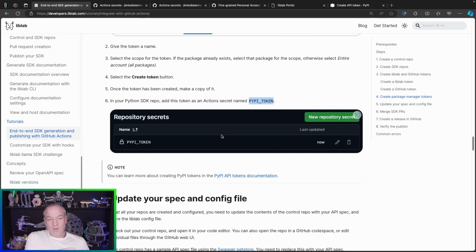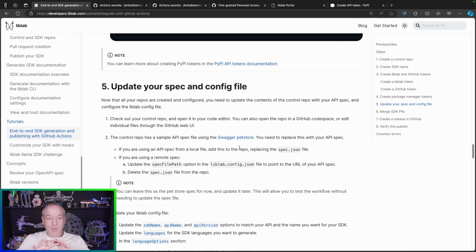In our control repo, we have tokens to run Liblab and then create a pull request with the generated SDK using the GitHub token. In the SDK repo, I have the token to publish to PyPI. So my control repo is what I use to drive SDK generation. So it needs access to Liblab and GitHub to create a pull request into my SDK repo, and then my SDK repo needs access to PyPI to publish. So that is the PyPI token. So that's got everything configured. I've literally built my pipeline.